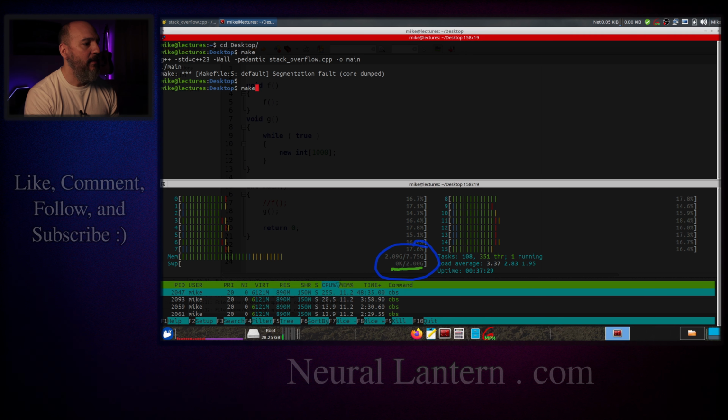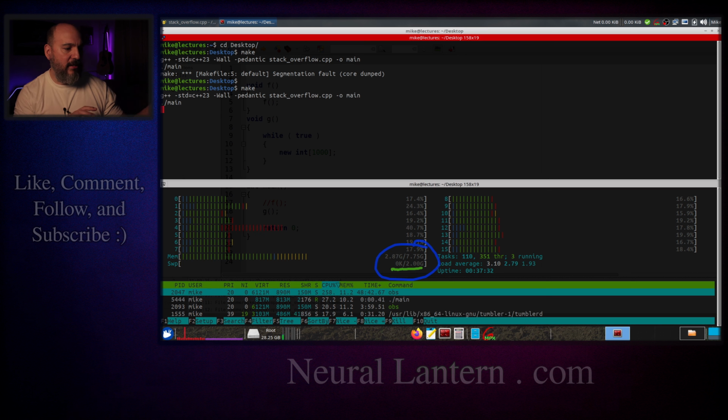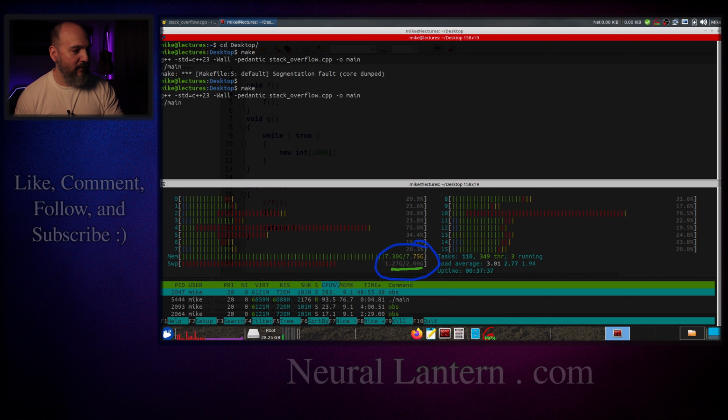So I'm going to do make just to run that. It looks like it's stuck, but if you keep looking at the memory allocation, oh, it already hit 8 gigs. Now it's into the swap already. Probably.